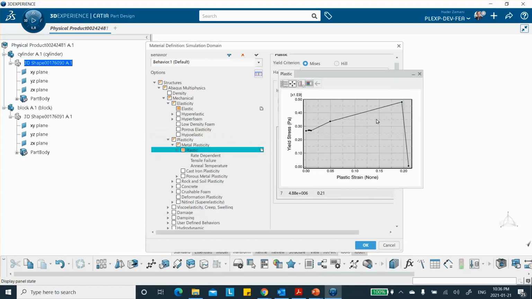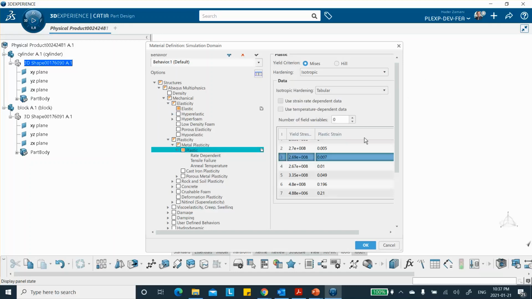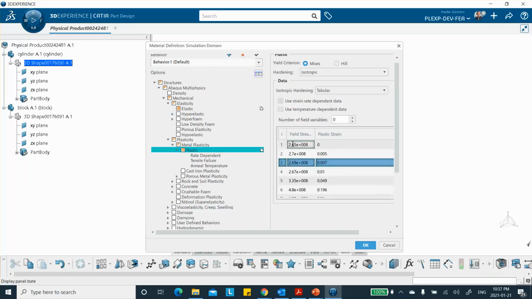Something is wrong. I have to, but this is not the right kind of graph. So let's go and check something. There's definitely something wrong here. So close that. Let's go and check from the beginning, unfortunately.